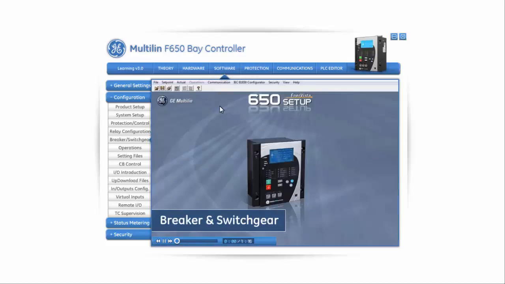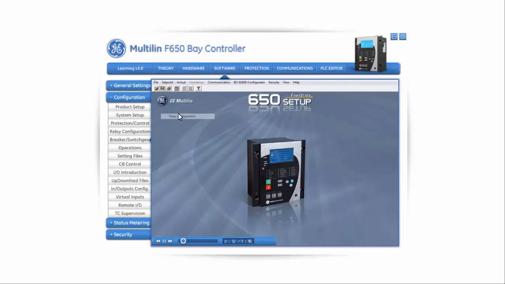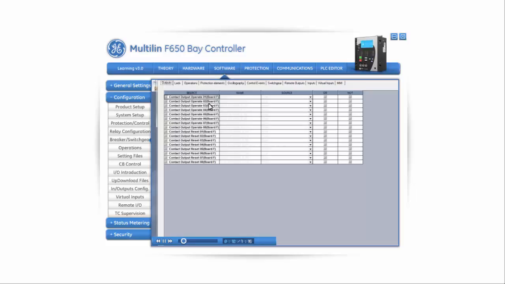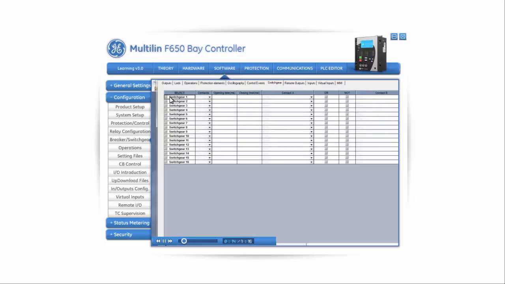Switchgear is any primary equipment in the power system that is used to isolate electrical equipment, including circuit breakers, isolators, or fuses. In the F650 relay, it is possible to configure up to 16 switchgear elements. These include one main circuit breaker, while the remaining 15 can be used for other switchgear, such as additional circuit breakers or isolator switches. The configuration of switchgear is carried out in the Relay Configuration menu under the Switchgear tab. To enable a switchgear, click on the checkbox on its left.